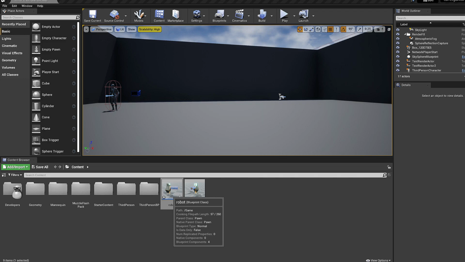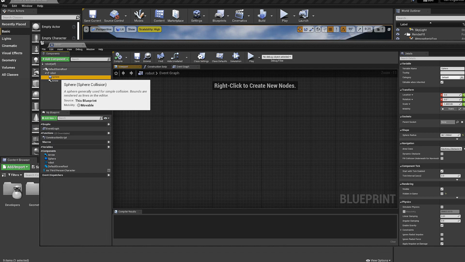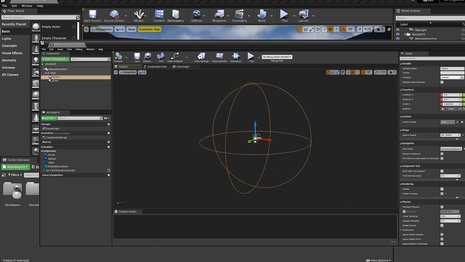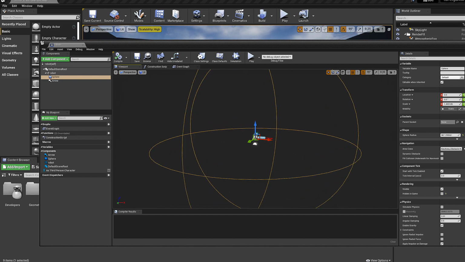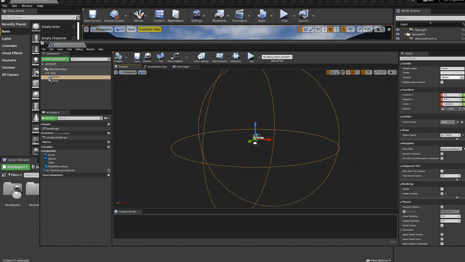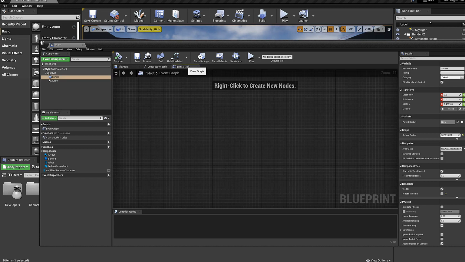What you need to then do is double click on it, and I have already added a sphere collision, which will be the radius determining when we enter this radius, our gun will actually rotate towards us and will keep up with our rotation and our location. And I also have added the arrow so that we can use it for the line trace and get the precision aiming as well.